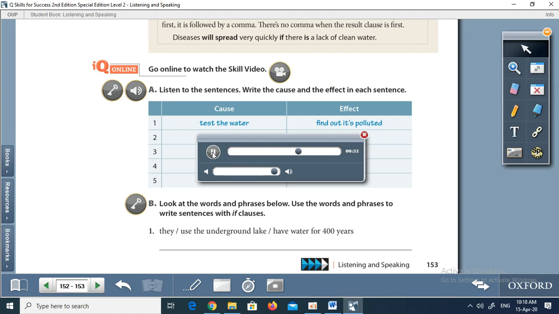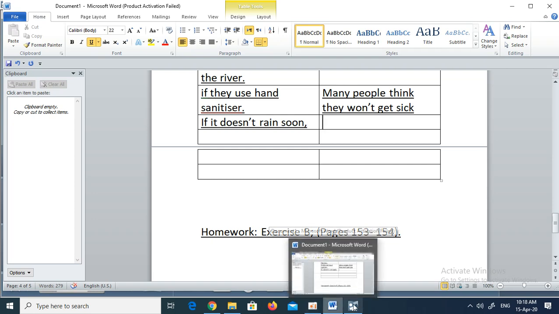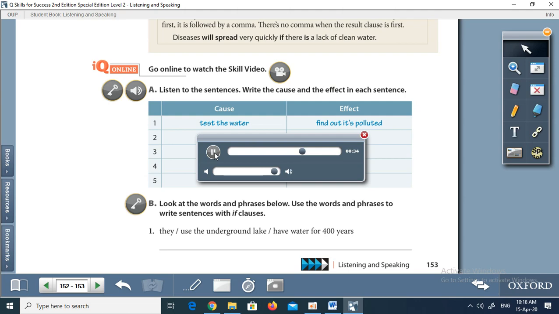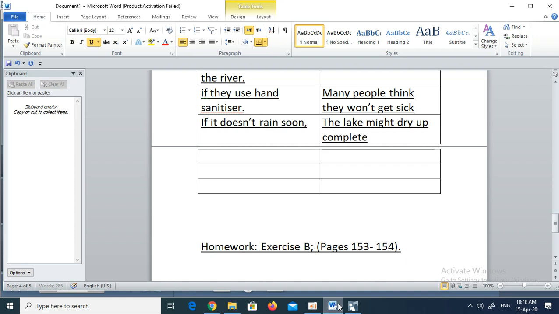Four, If it doesn't rain soon, the lake might dry up completely. Here, the cause clause came first. If it doesn't rain soon. The result clause came second, the lake might dry up completely. Okay, if it doesn't rain soon, the lake might dry up completely.